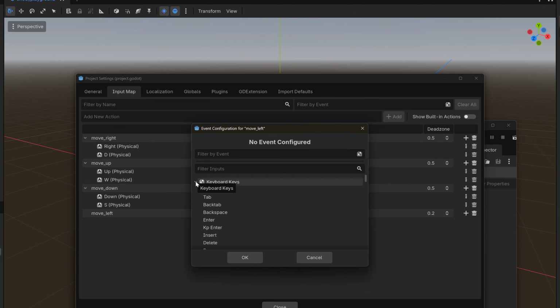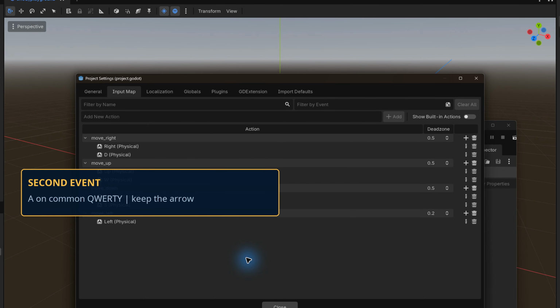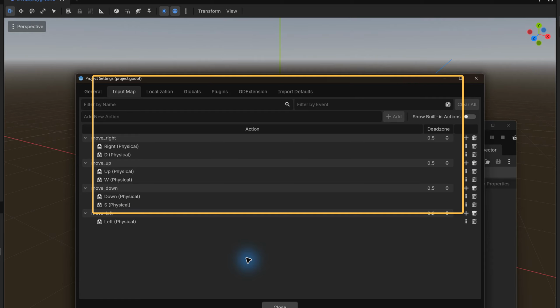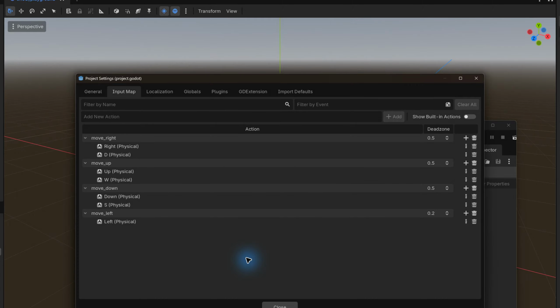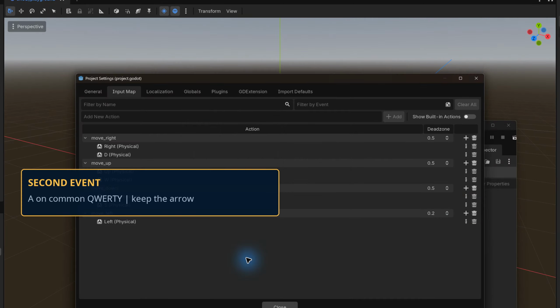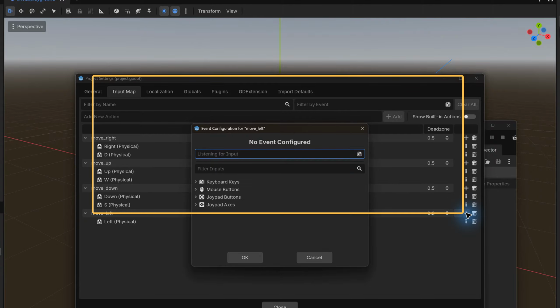The arrow is the required layout-independent route. Use the plus control again to add another keyboard event. On common QWERTY, press A. If your keyboard uses another layout, keep left arrow and choose the comfortable physical position key Godot actually displays. The action name remains move_left.